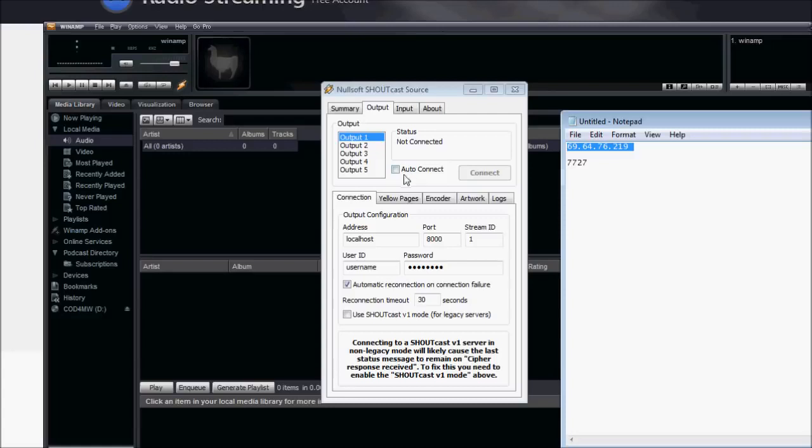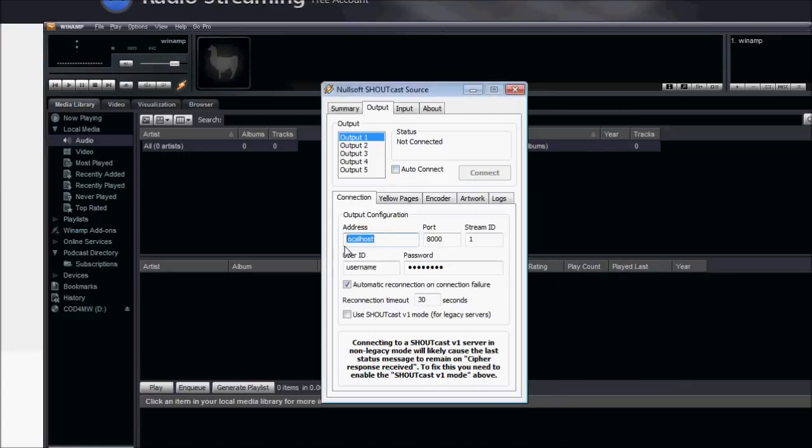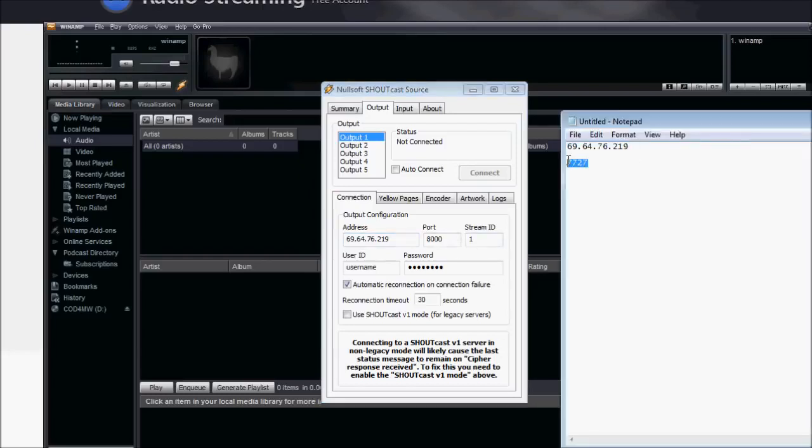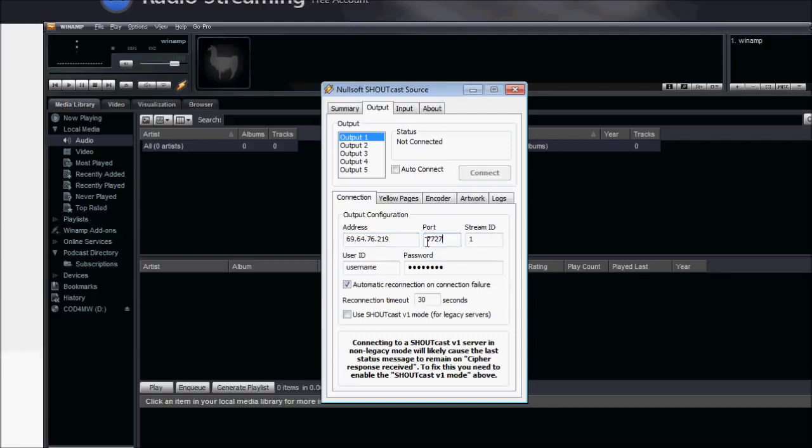Copy it, Control C, and then go here and Control V, paste it right in, maybe delete that space I have after it. I might mess it up. Go back, copy this port, and paste it right in the port area. Make sure there's no spaces around it either. Stream ID, just let that be.